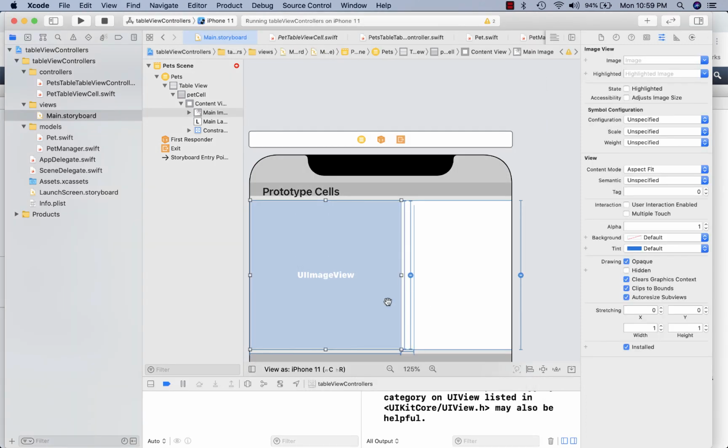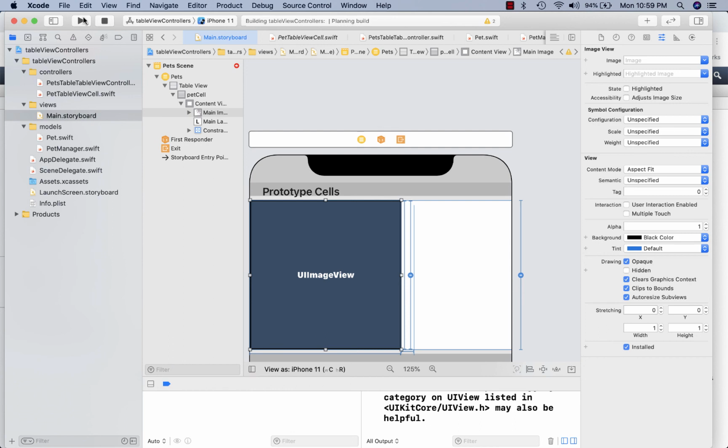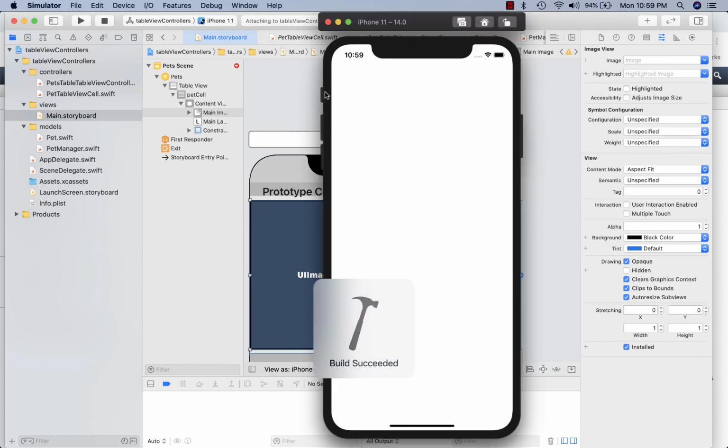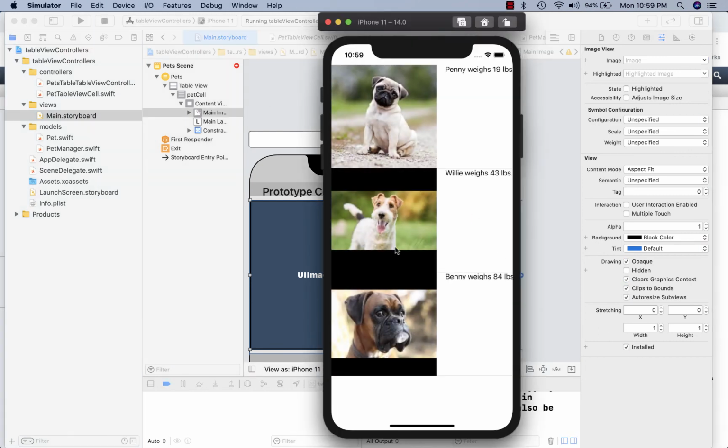I could even take that UI image view and say I want to change the background to black, so that when the picture doesn't scale because of the aspect ratio, you can see that black background now. Maybe that looks a little better, I don't know. We can play around with all of this.